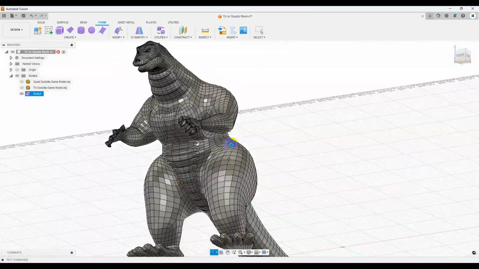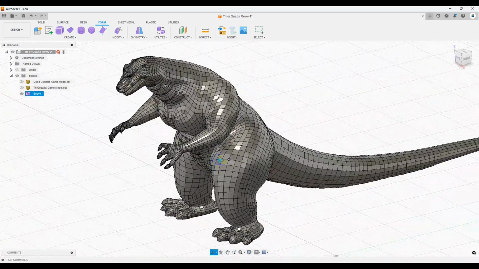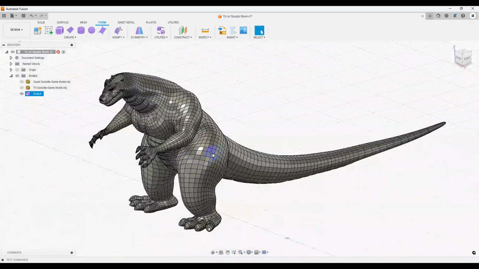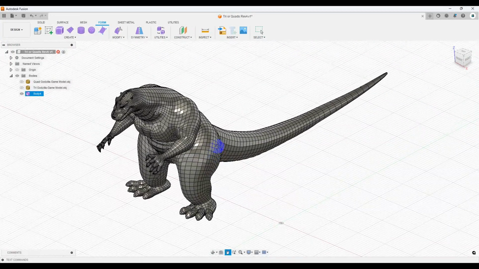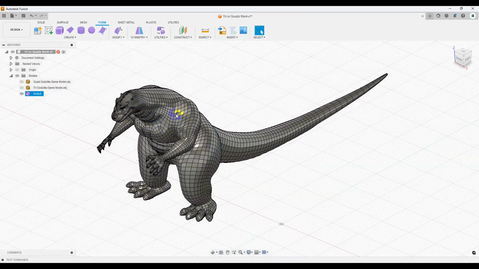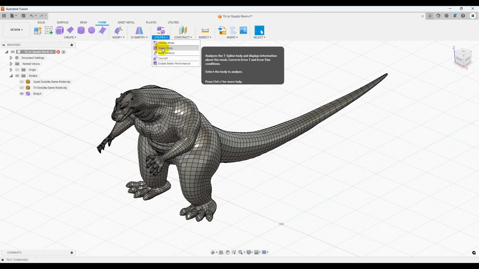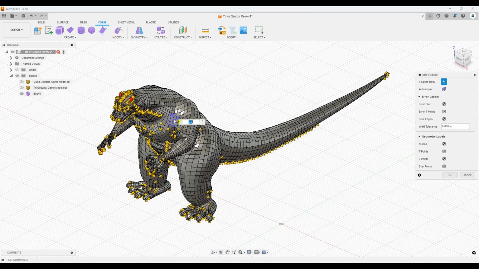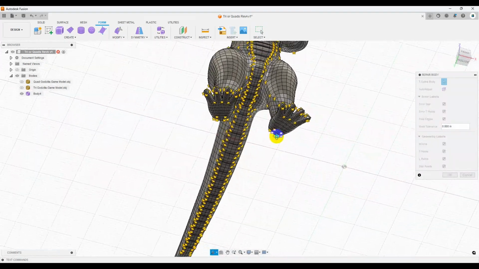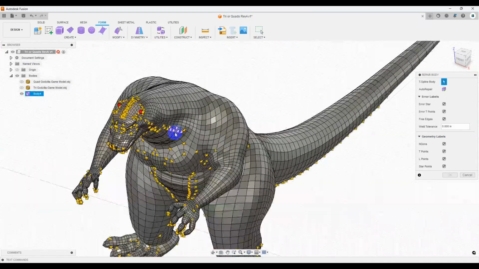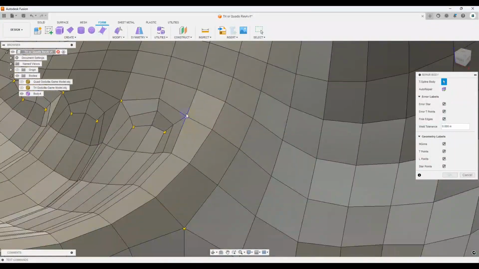So if you look here, it still looks like a polygon mesh. And the reason for that is because right now there's errors on this, even though it was a quad. So what we need to do is use the repair body function under utilities, and then we need to select it, and now it's going to come up and show us everywhere that there's a problem. Now some of these problems don't really matter.